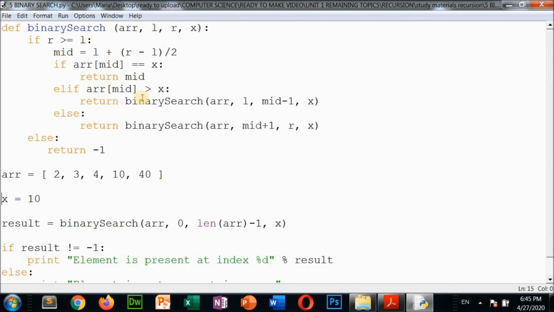Here in binary search, again you are calling this binary search function. That means this is recursion, or a recursive function. So try to understand the logic, how it has been done. If you have any doubt, then you can ask me.